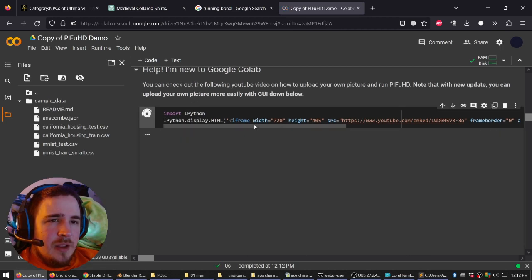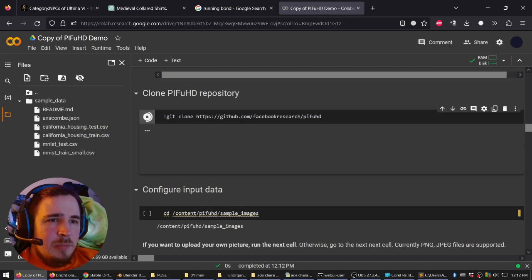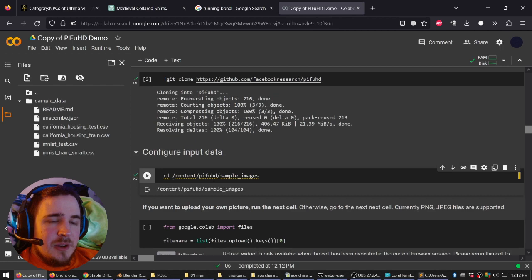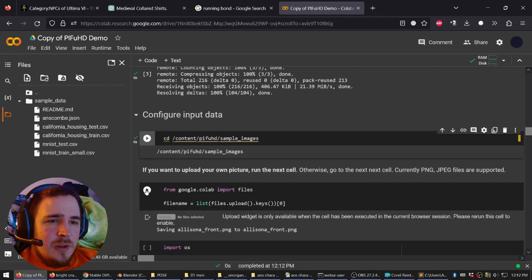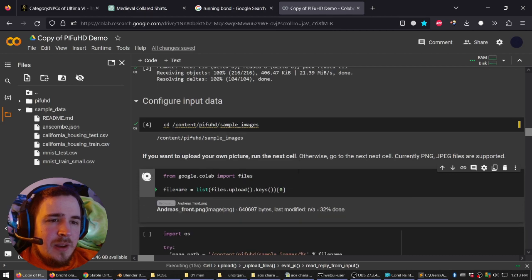Alrighty, do that. Alright, clone the PFUD repository. Configure the input data. Here's what I'm gonna actually have to do. So, that should give me a browsy doodle. Use our guy right there.